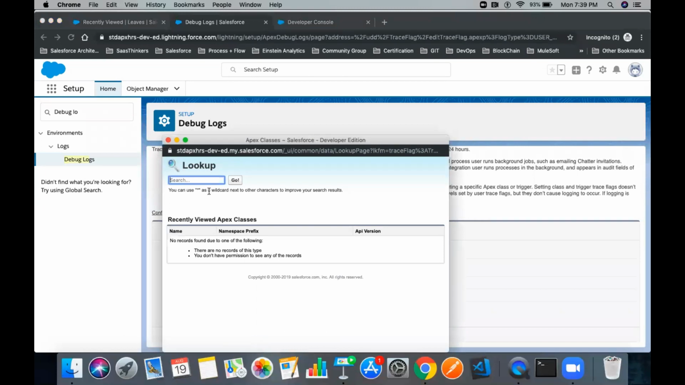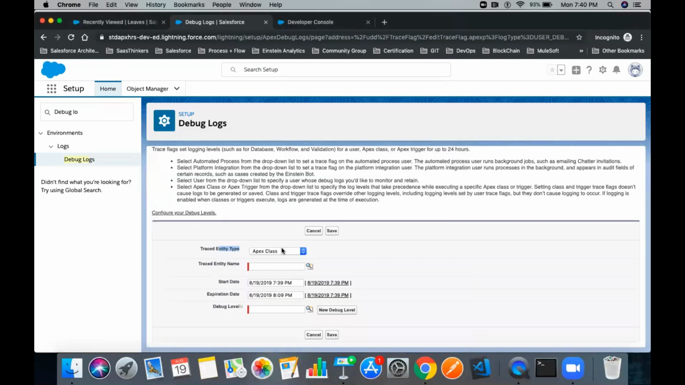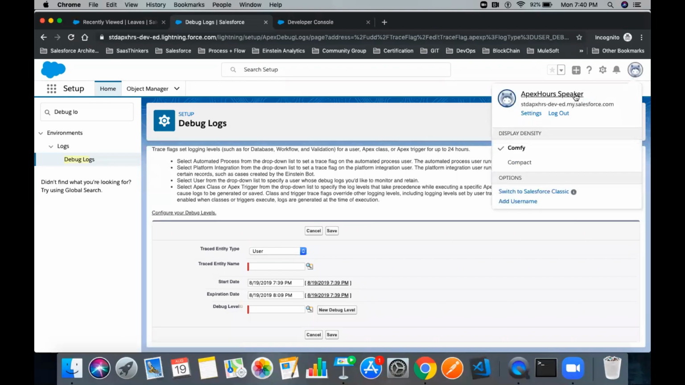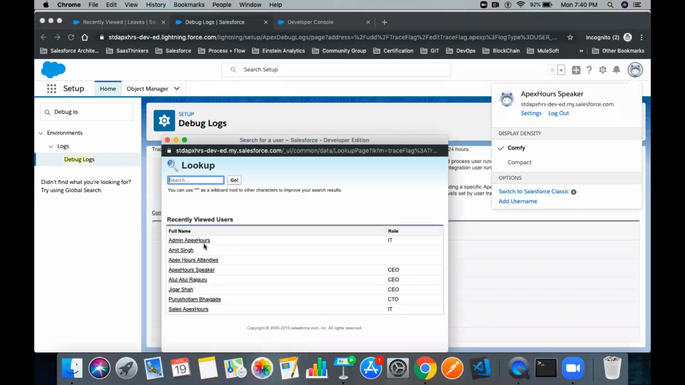As we don't have any class in our environment, we are not able to get any class. Further, if you're working with Apex triggers and want to see the debug log for a particular Apex trigger, you can select Apex trigger and then select your trigger here. But for our demo we are going to use user. I'm logged in as Apex speaker, so I will select that user here as an entity.